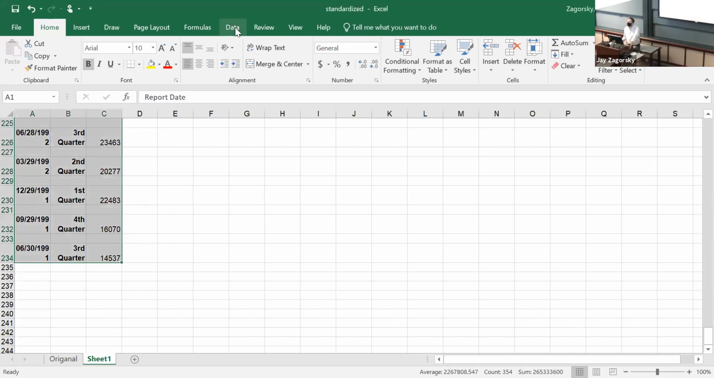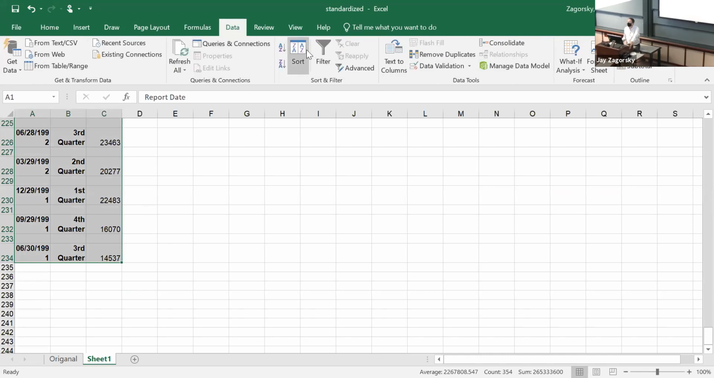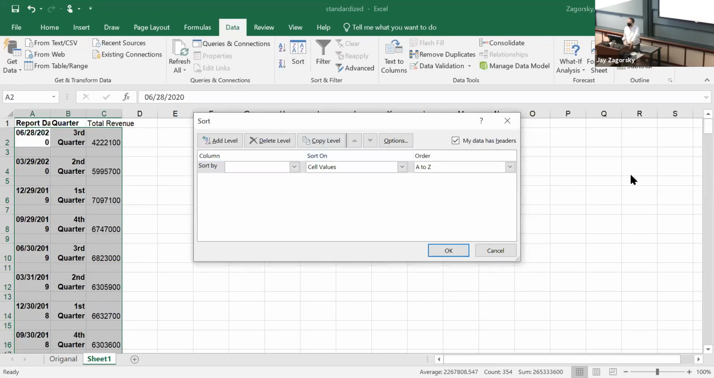I'm going to pick data, sort. I'm making sure my data have headers, so make sure this is checked off at the top over here. And I'm going to pick report date, and I want A to Z, which puts 1991 at the top because 1991 is before 2020. I'm going to pick OK.